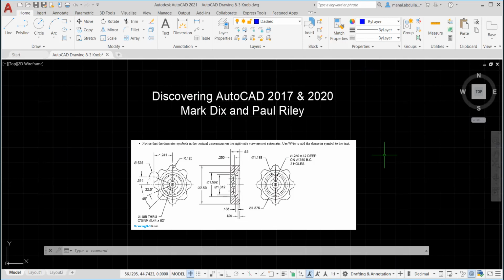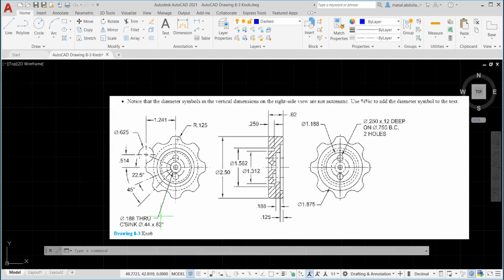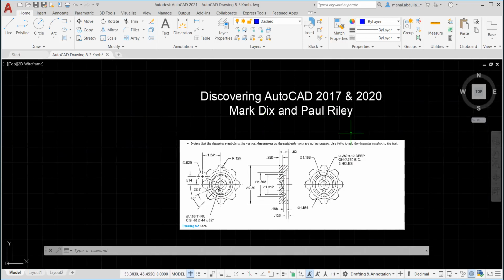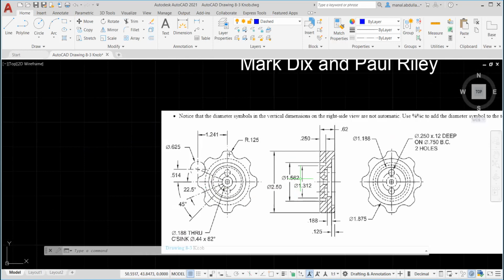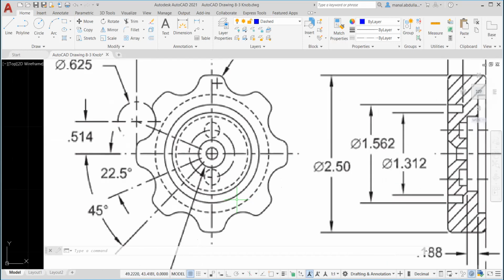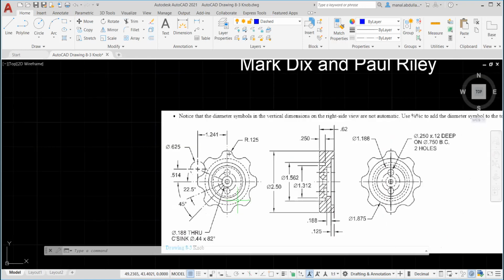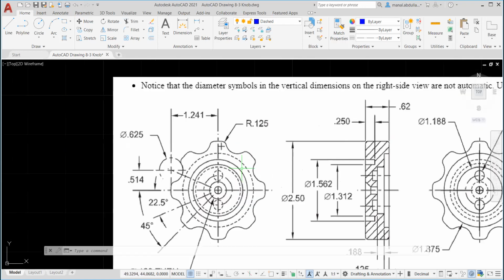Hello, in this video we're gonna go over drawing 83, and this is a drawing from Discovering AutoCAD 2017 and 2020, Dix and Riley. In this drawing, we're gonna apply some strategies we've learned before in previous exercises. And in this one, we're gonna study the dimensions here. We need to apply text, annotate the drawing.